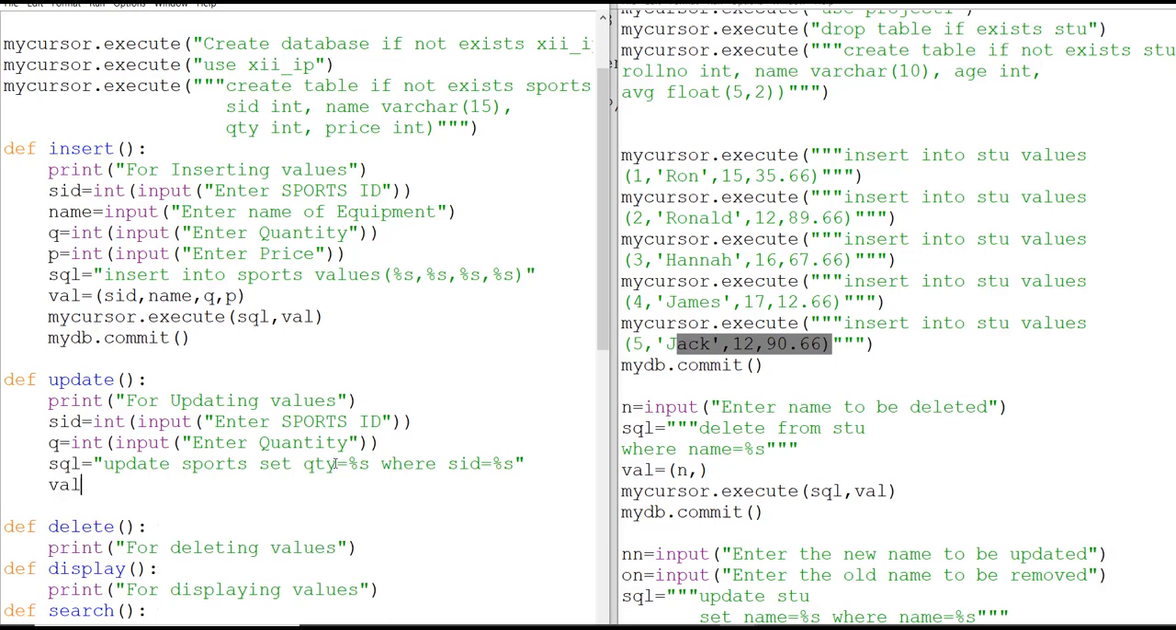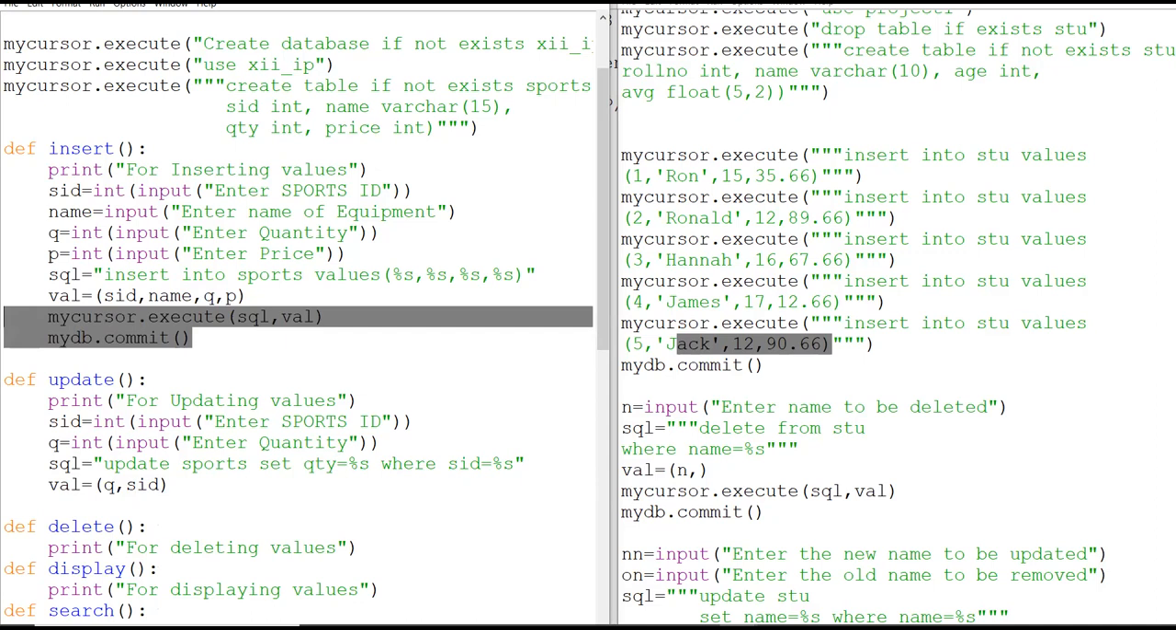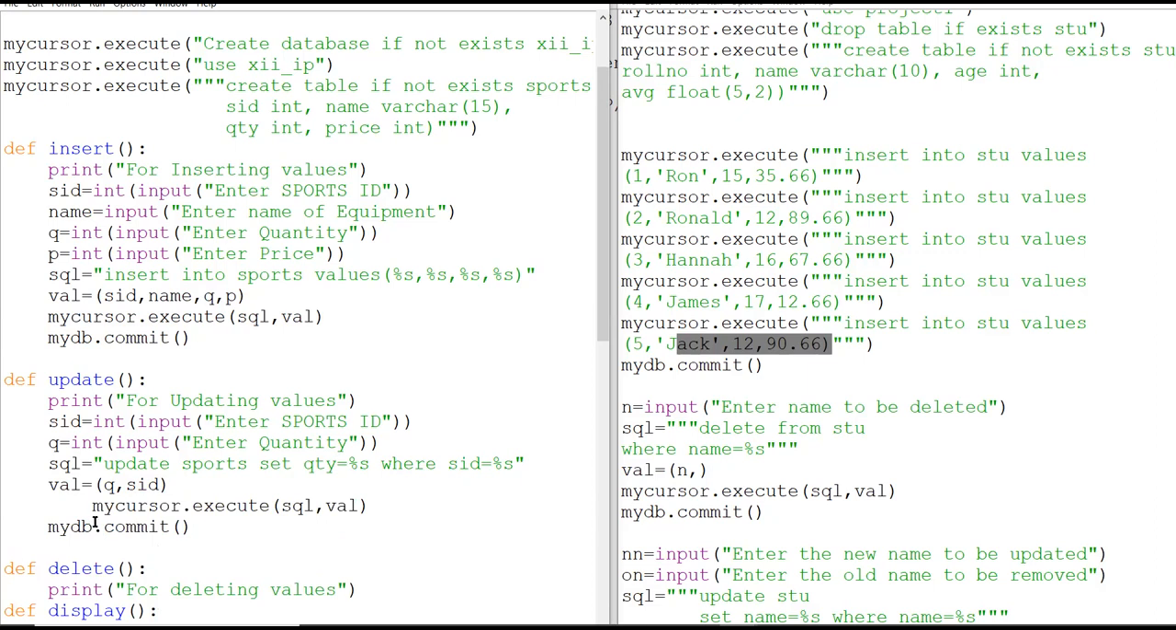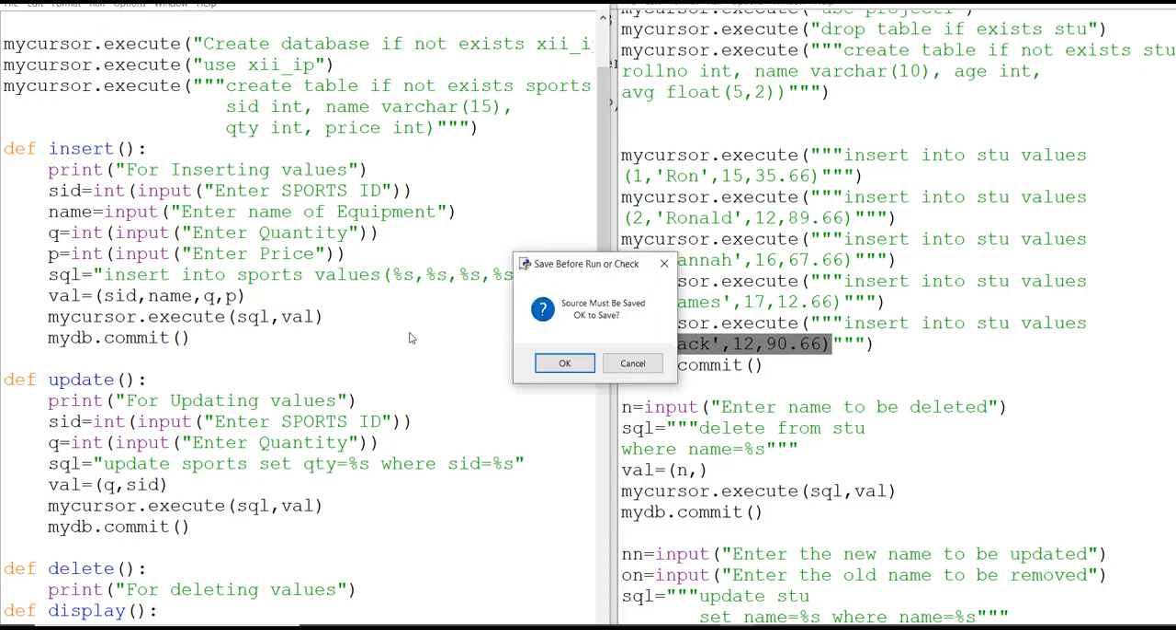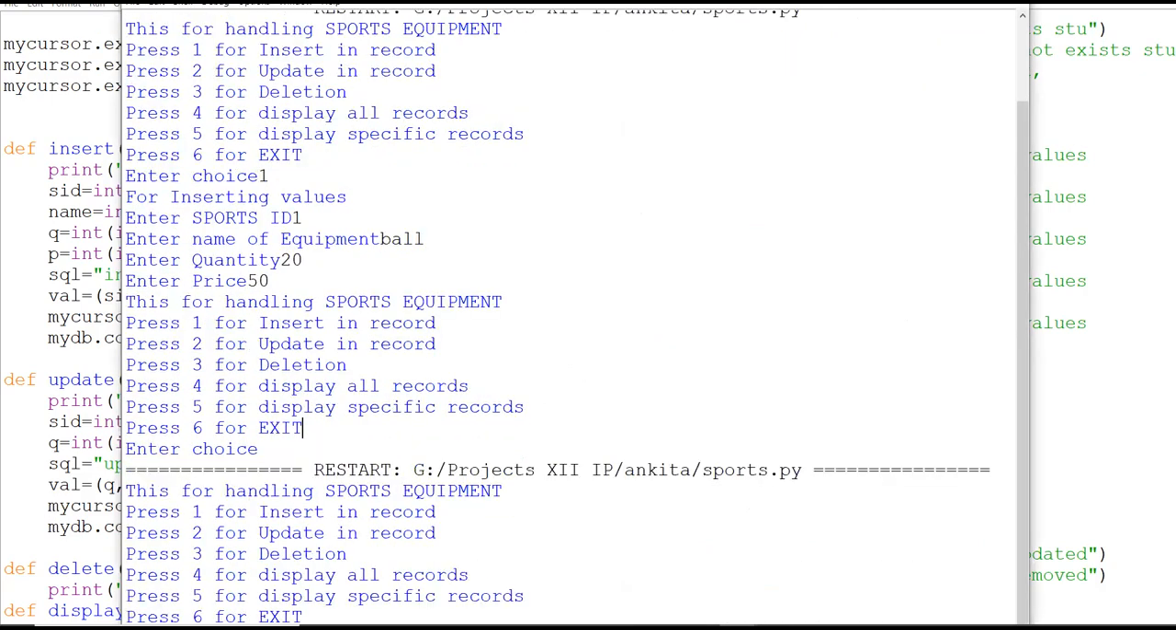Okay, now in the value part, you need to pass first of all QTY. This value we have taken as input in this variable. So first we will write here Q, comma, then we have to write SID. This value we have taken from the user in this. So SID. Okay. Once this is done, again you need to write these two things, because it is an update. Now we will check this also, whether it is working properly or we are still getting any error.